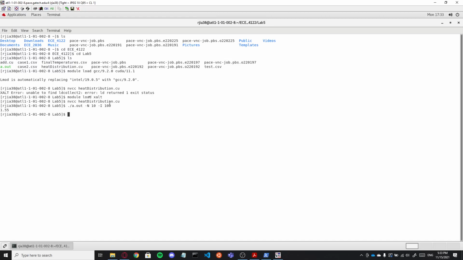It says that it took 1.55 milliseconds in the CUDA kernel, and our output will be in final temperatures.csv. So we're going to do a quick diff of case1.csv and final temperatures.csv. As you can see, no differences were found.